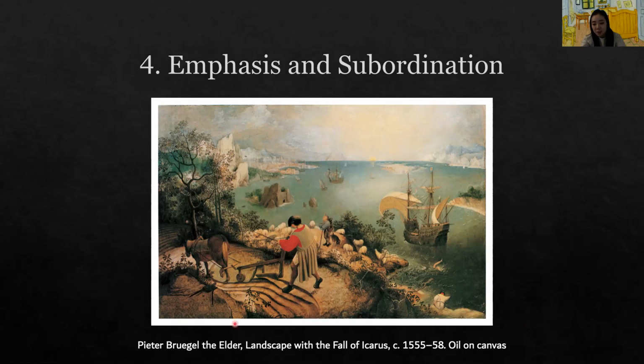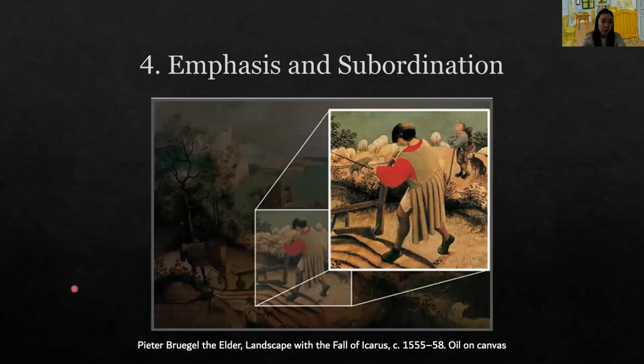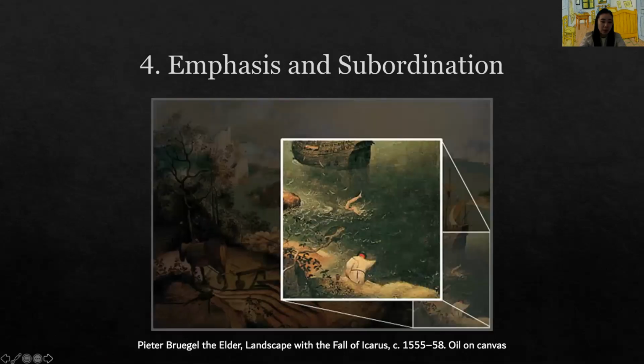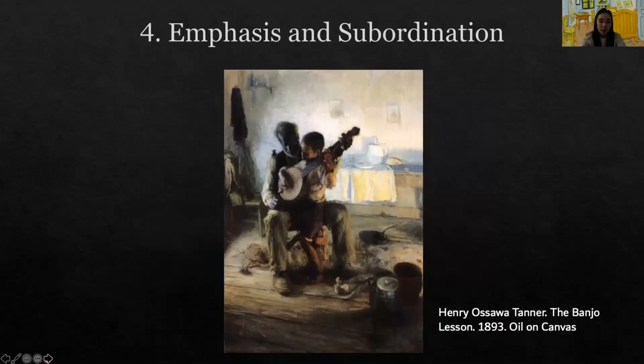Then the front part, the road with the guy, can be the emphasis, right? So in this emphasis, which one is focal point? The guy. Yes, the guy is the focal point. Very good. So the guy is focal point, and the other parts, the sea and the sky, can be subordination.